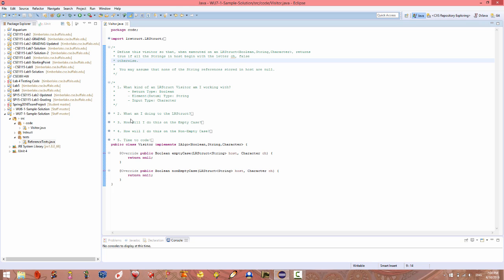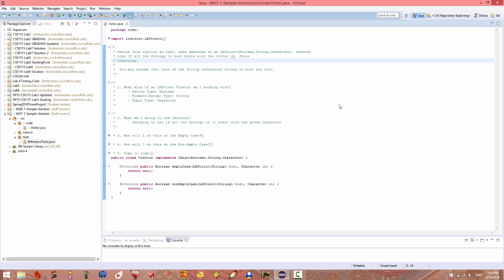So what am I doing with all this information? We are going to check to see if all the strings in it start with the given character. So how exactly are we going to go about doing this?